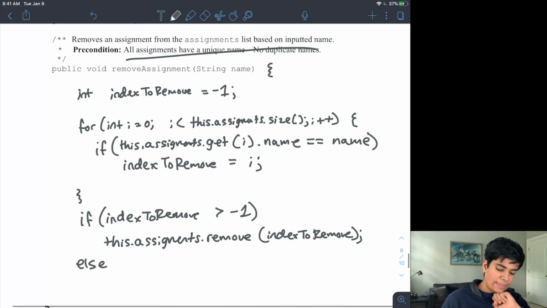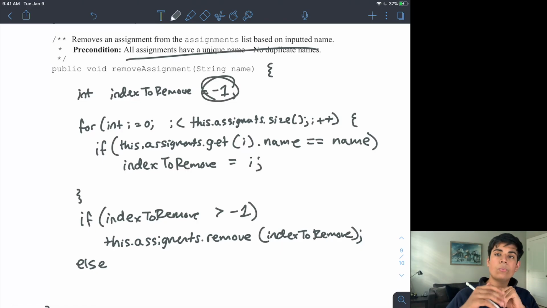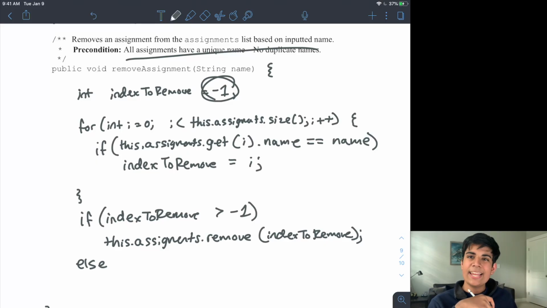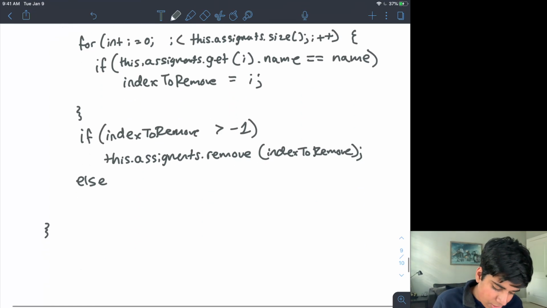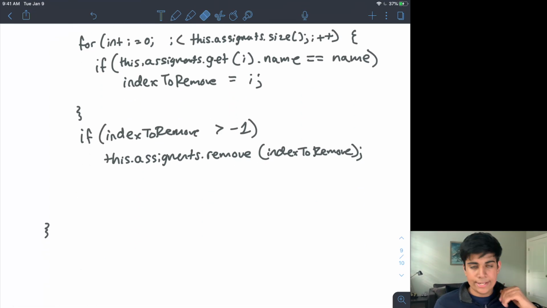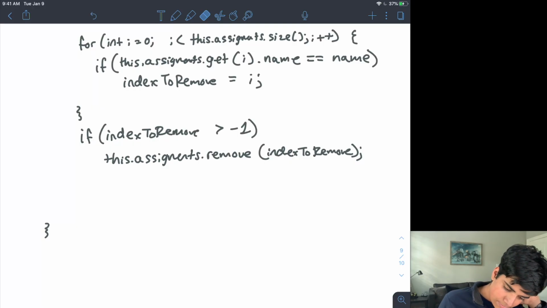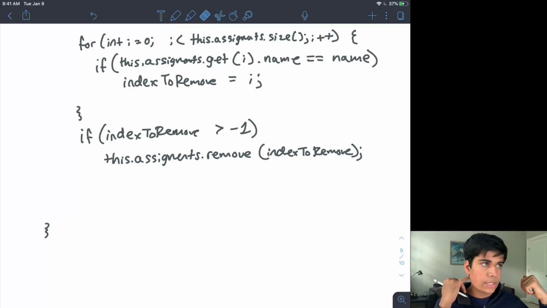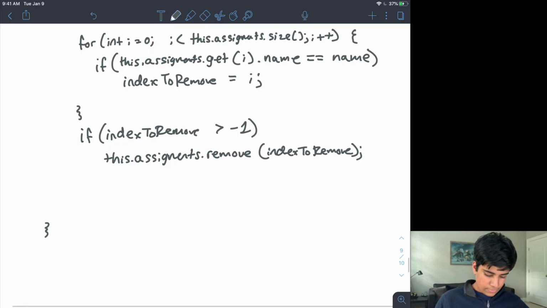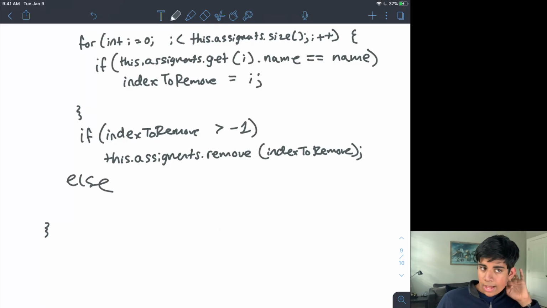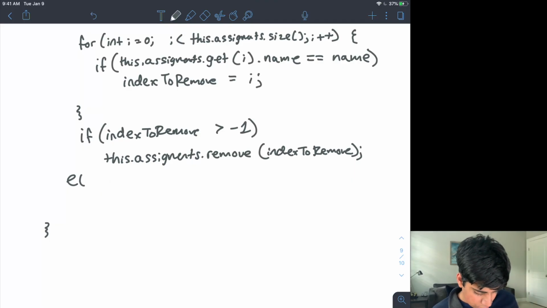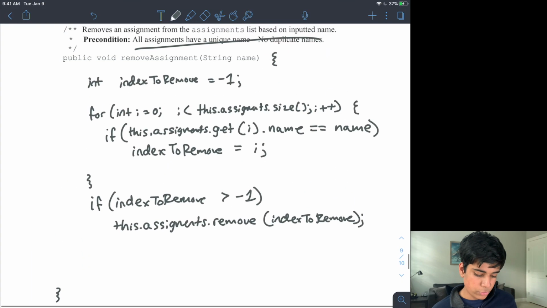The reason I left this number as -1 is because what if the value I actually want to remove is at 0, right? It's only going to be -1 if I did not find something to remove. And if there's nothing to remove, I don't need to do anything, and it didn't ask me to print out something if there was nothing there. But if you wanted to, you could add an else statement with a print statement that says in the output that nothing could be removed. But that is pretty much all of the code that's necessary for the remove assignment method.